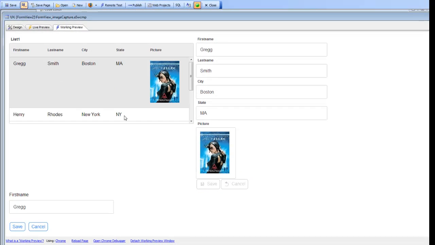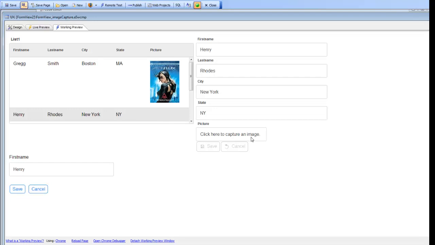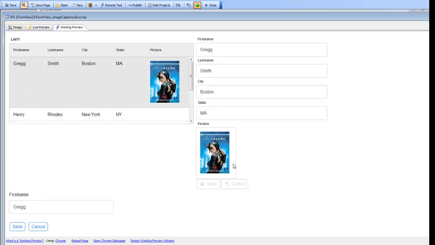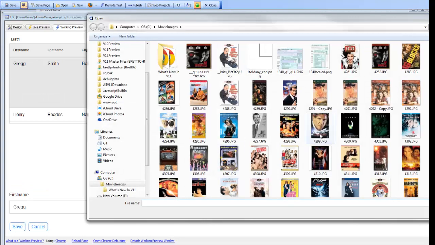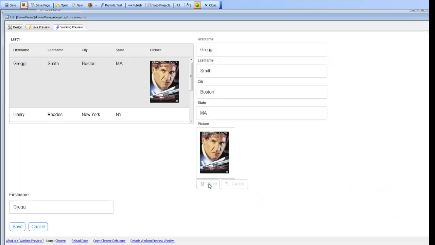So now if we click on another row, you can see that because the image is missing, we get the text here, but when we go back to that row, we get the image, and if we want to change the image, we can go there and change to a different image. So let's go back now and take a look at how this was configured.